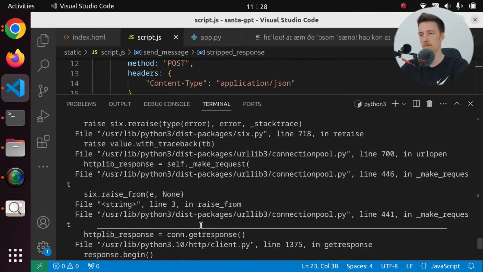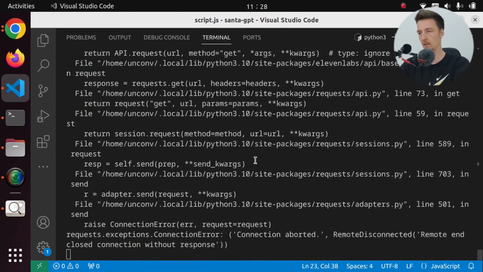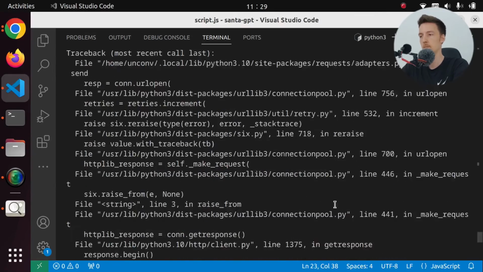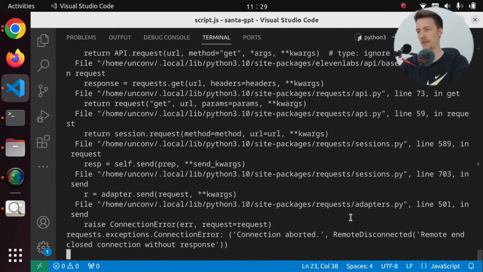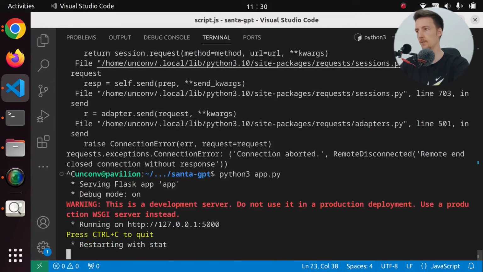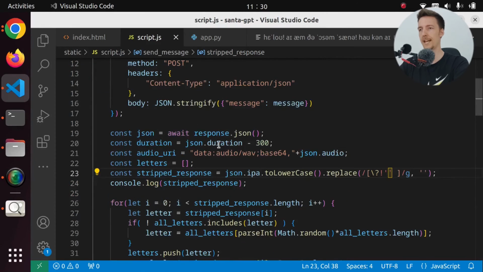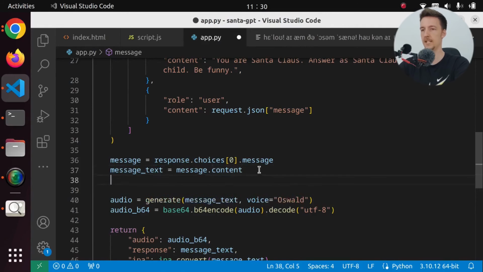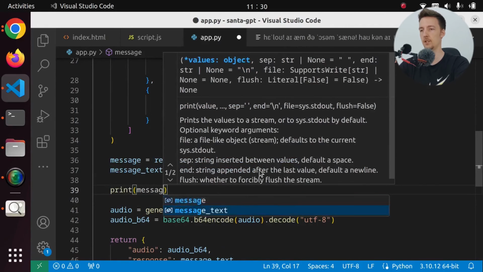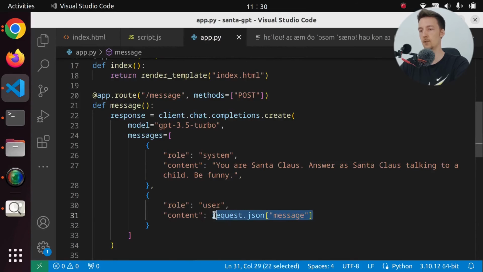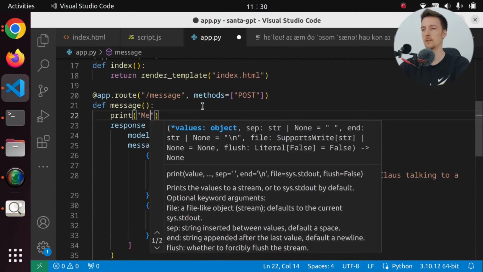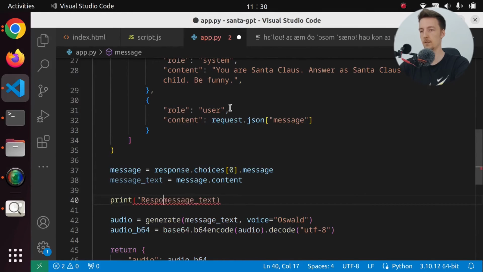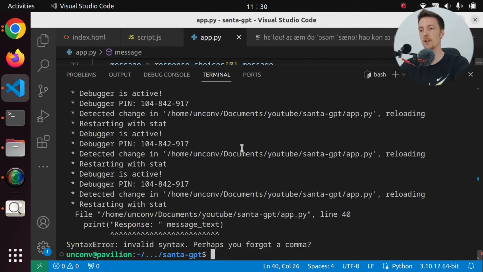Connection aborted. That is an interesting error. Why did we get that? I have no idea what happened here. I'm going to restart the server. And it seems like it happened in our generate. Why? Let's print here message text. And let's also print this. Print message is that. And this is the response. And let's try it again.